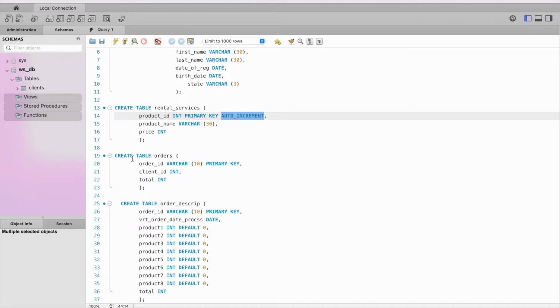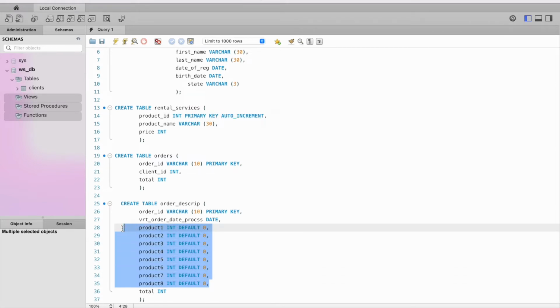So now the orders and the order description tables. Both share the same column, which is called order ID. It is a varchar and it also has a primary key constraint. And finally, we have these 8 columns in the order description table. You can see all of them are integer values. And in the case that I don't assign a value or don't enter any data into these columns, MySQL will assign a 0 as a default value.